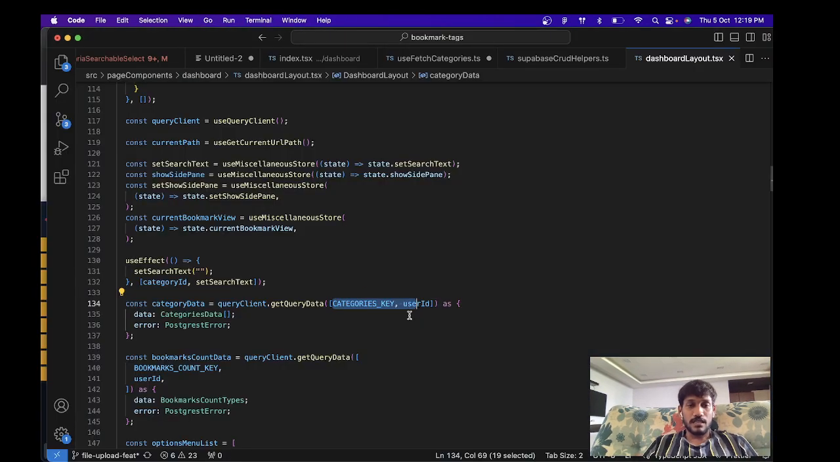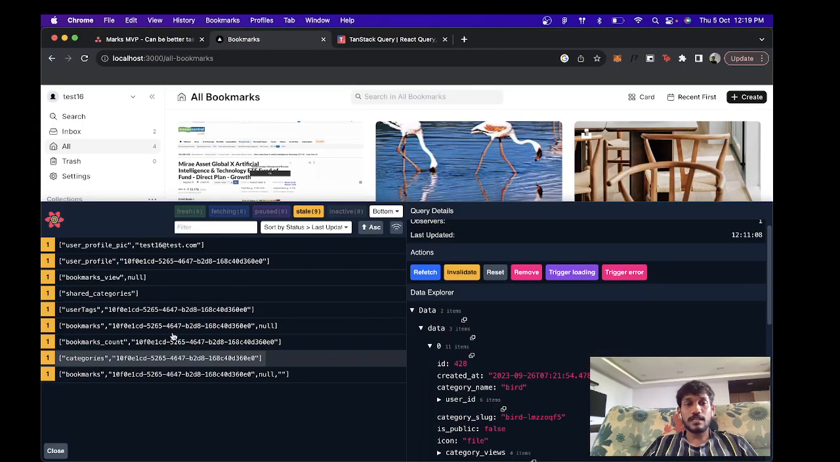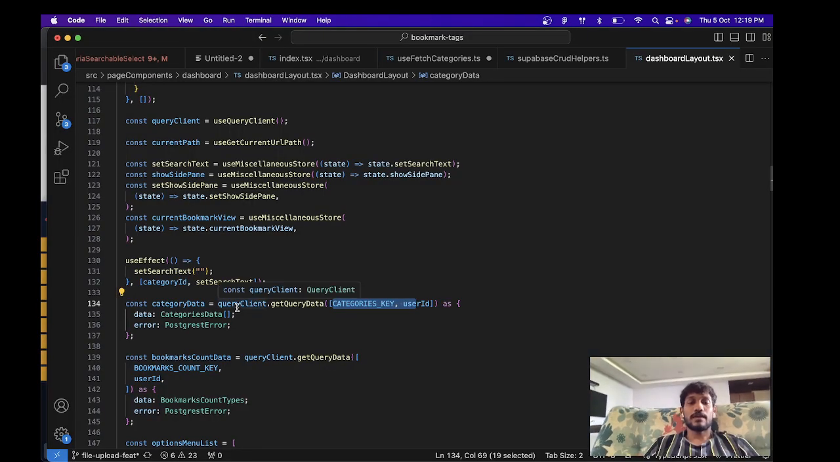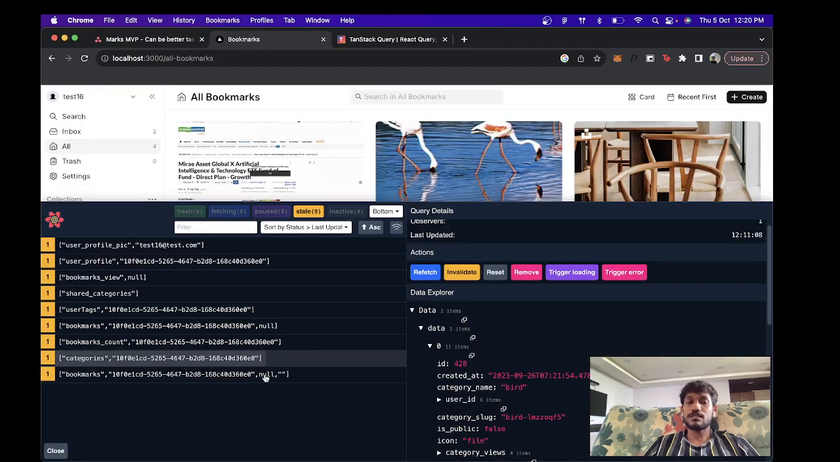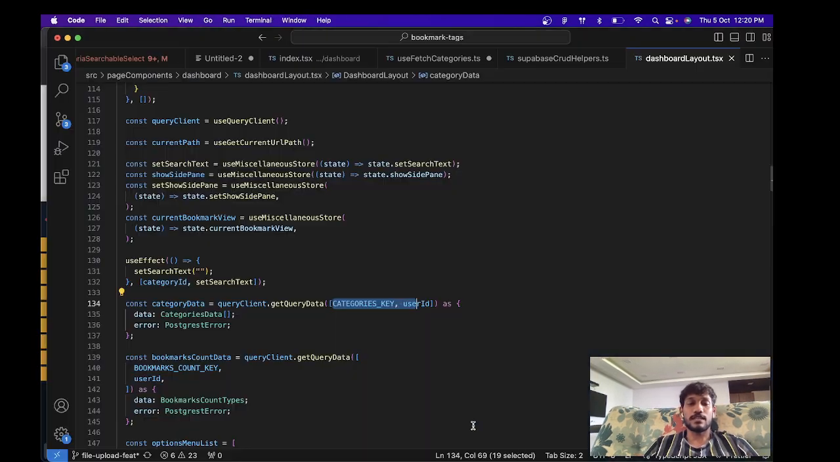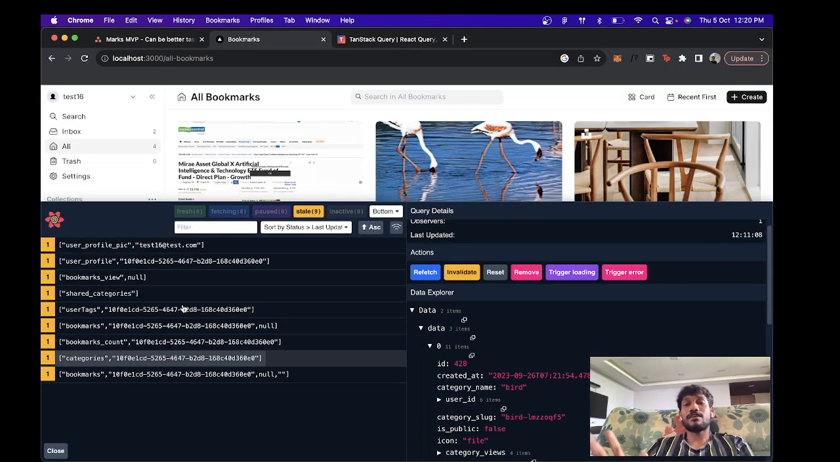Once I pass in the key, React Query gives me the data. So this is like the React Query store. If I just use query client get data and pass in the keys, I get whatever the key gives. So I get all this data, and this is stored as category data, and I can use this anywhere throughout the app. So it makes managing server-side data very simple.